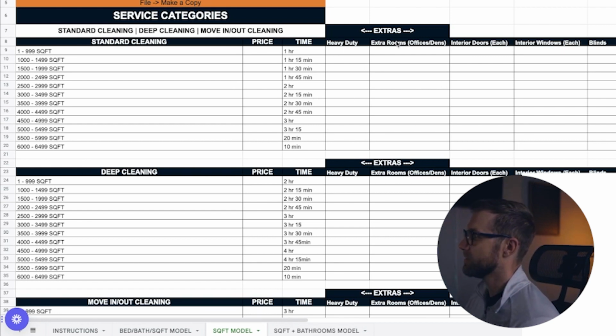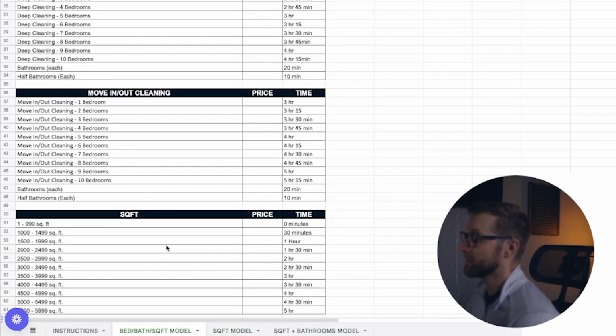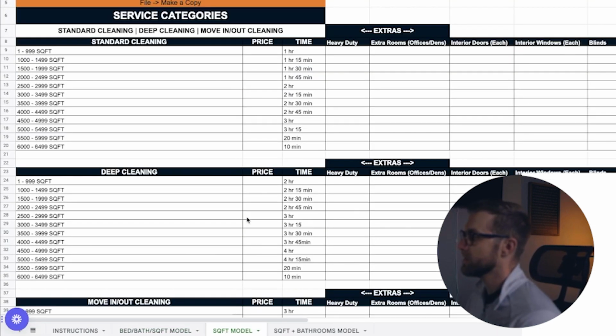So we have all of our extras here, which if we go back to the bedroom bathroom or bedroom bathroom square footage based pricing model, and we scroll down, you'll see that we just have one box for extras because it's generally pretty straightforward if you use this model. However, with the square footage based pricing model, we're also taking into account that each one of these extras could change based on the square footage and based on the type of clean. Let me give you an example real quick, and then we'll actually start filling this out together.